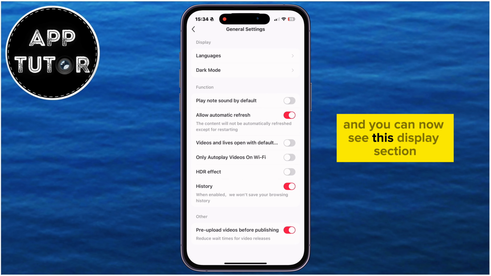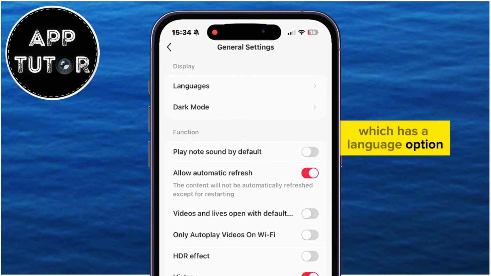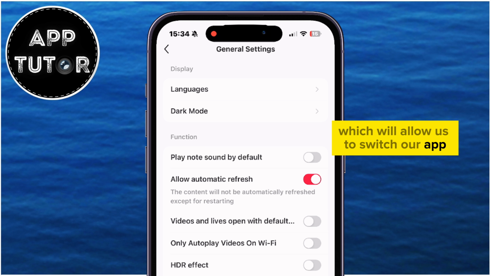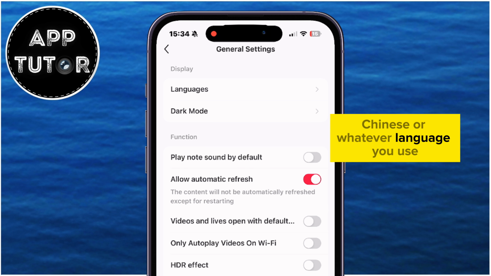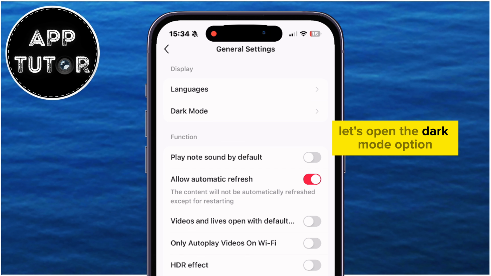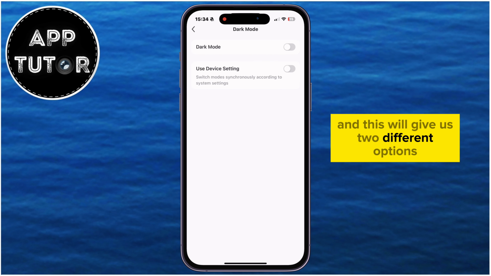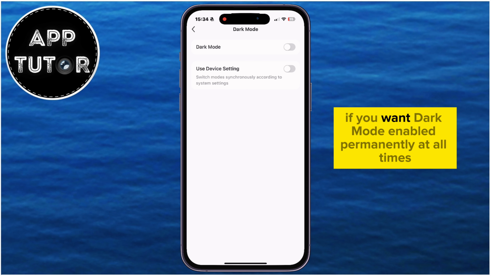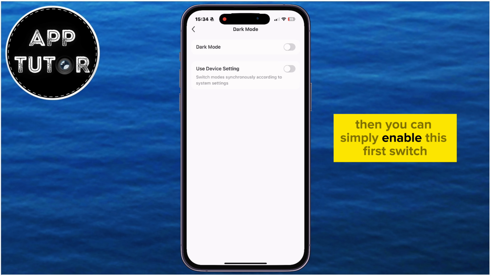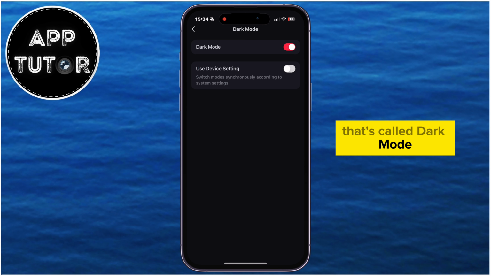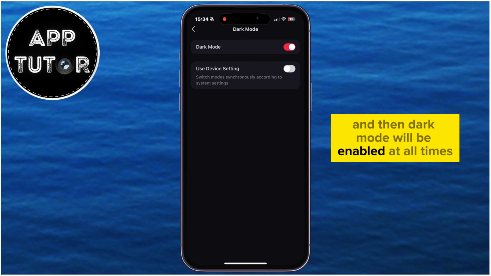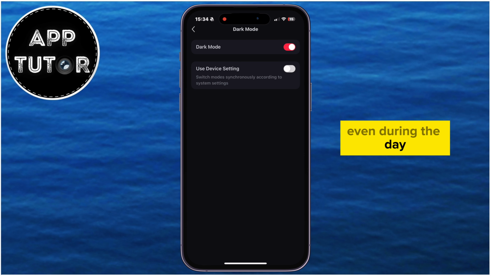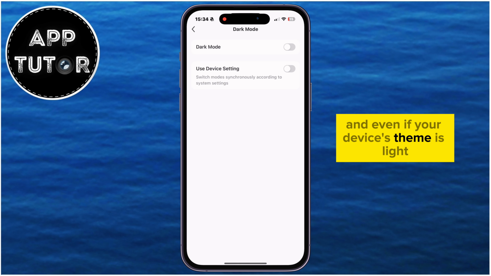And you can now see this display section which has a language option, which will allow us to switch our app language to English, Chinese, or whatever language you use, but we're not interested in that in this video. Let's open the dark mode option, and this will give us two different options related to the dark mode, or the dark theme. If you want dark mode enabled permanently, at all times, then you can simply enable this first switch that's called dark mode, and then dark mode will be enabled at all times, even during the day, and even if your device's theme is light.